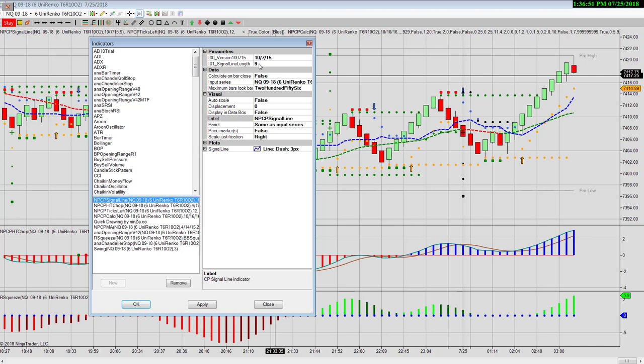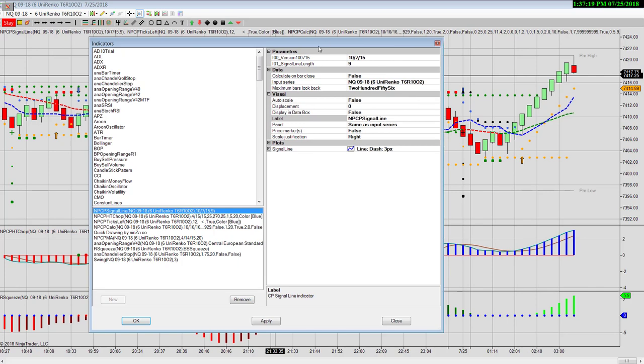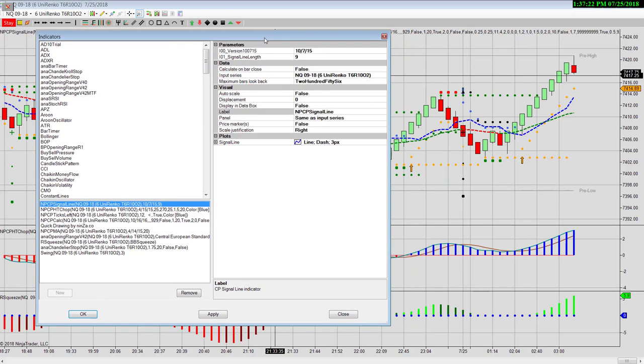signal line length 9. This is approximately a 9 volume weighted moving average. I've been told that it's not exactly a volume weighted moving average. And if I plot a volume weighted moving average against that, it is ever so slightly off. But it's not off enough to matter. Basically, if you wanted a clone of this, you would put the 9 VWMA.